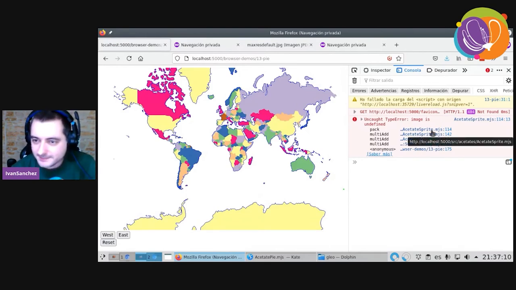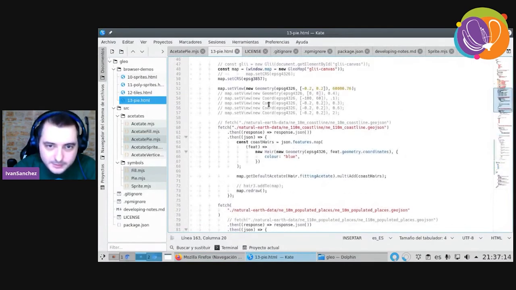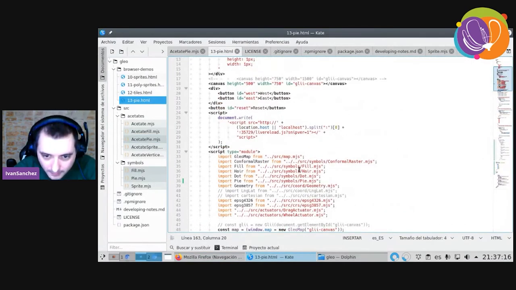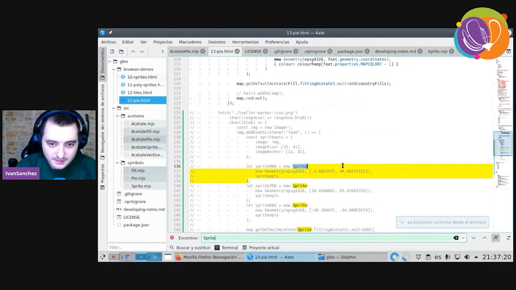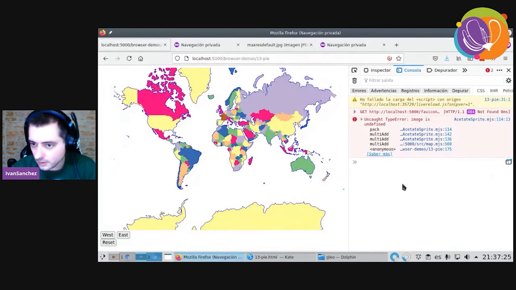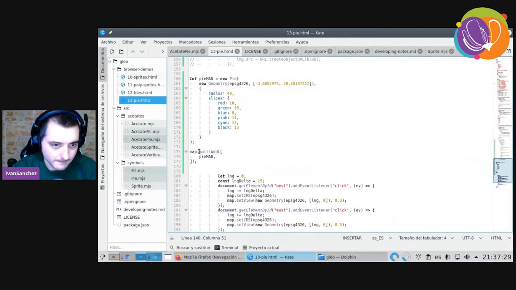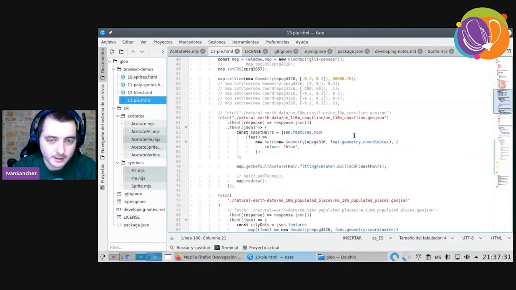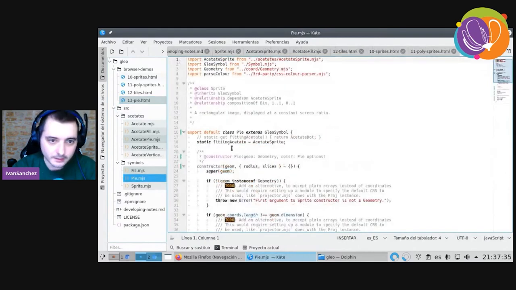Why is it doing sprite? I don't want to use a sprite. I'm not using sprite in this code. Where is it? Why is this? No. 13 pie 175. Why are you doing 175? Pie mod. This is a pie, so pie is pie.